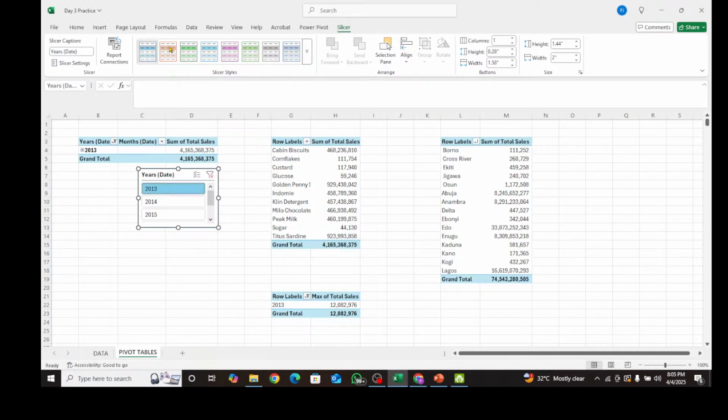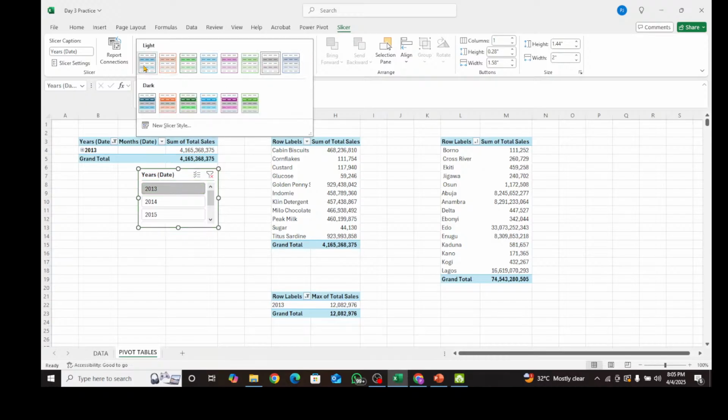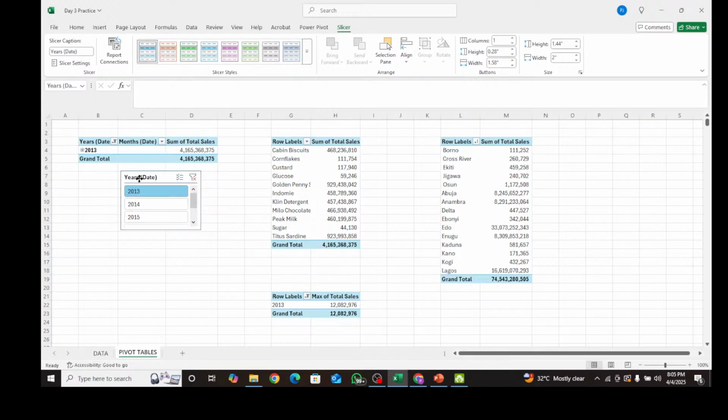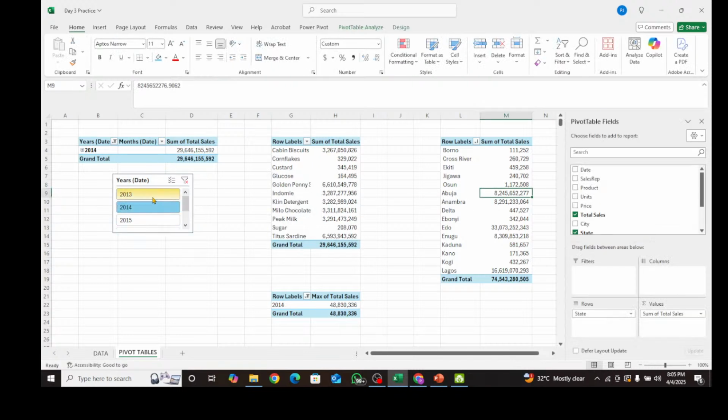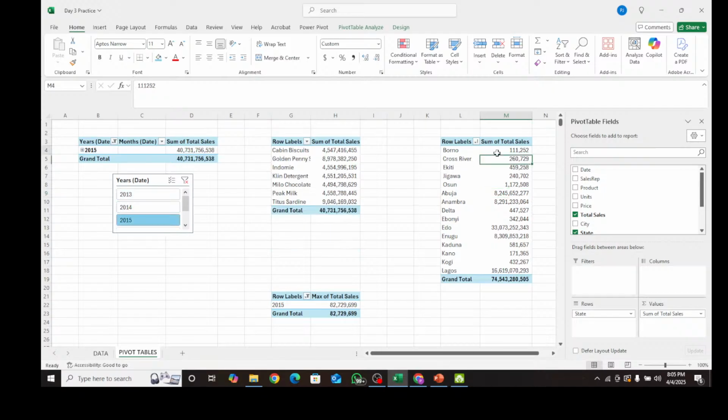So the slicer also has design. You can choose purple, you can choose any color you want to choose. There are designs here for your choice. I'll just leave it as blue since my first color is blue. So this is it. As I'm clicking any one, all of them are changing, but this one is not changing. This table is not changing.